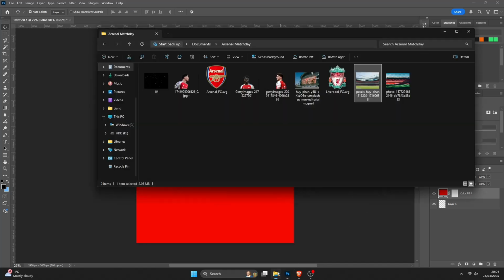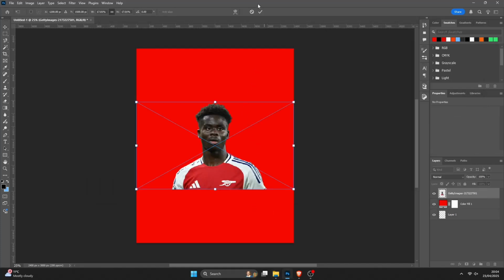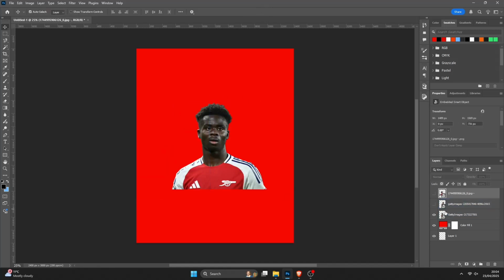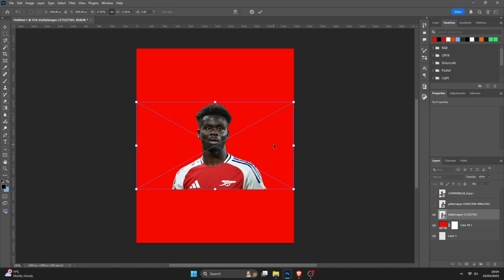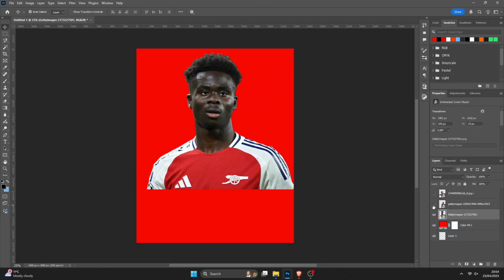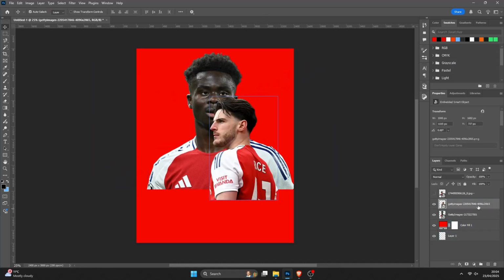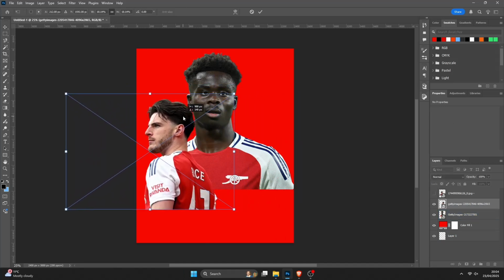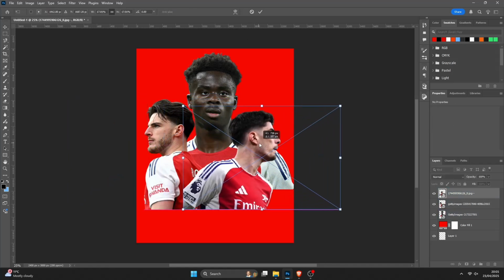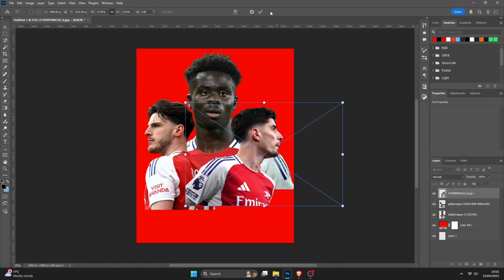Now what I'm going to do is add in my renders. As you can see, I've got Bukayo Saka, Declan Rice and Kai Havertz. First thing in my Bukayo Saka render, if I press on it in the layers tab, Ctrl T to transform, I'll just scale him up to around that size there. Then if I press on the Declan Rice layer, Ctrl T once again, transform. If I position him about here, and do the same for my Havertz render. Position him about there.